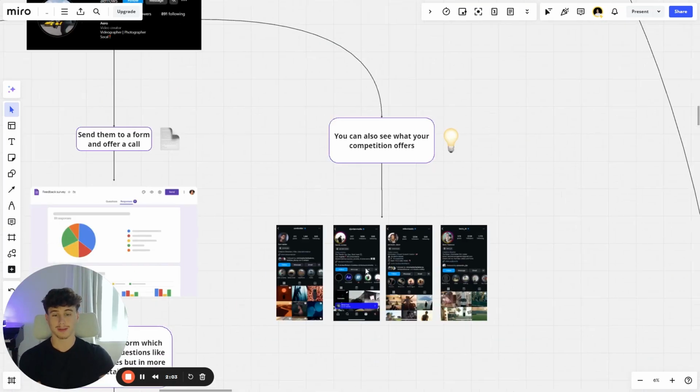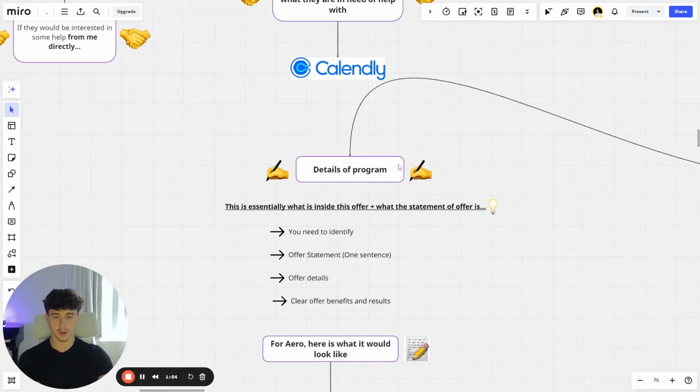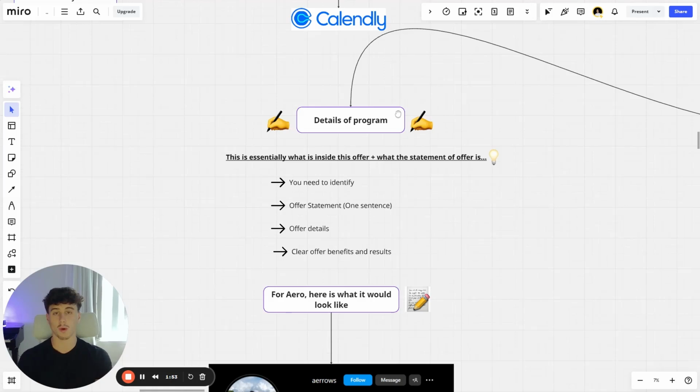And you can also just simply see for your offer what the competition is doing, essentially, right? That's going to help him actually create his offer. And if you go to the details of the program, this is essentially what is actually inside his offer and the statement of the offer, right? And you need to identify the offer statement, which is a one sentence thing, the offer details, so what's actually inside the offer, and the clear offer benefits and results. So what can they expect from actually getting into this program?